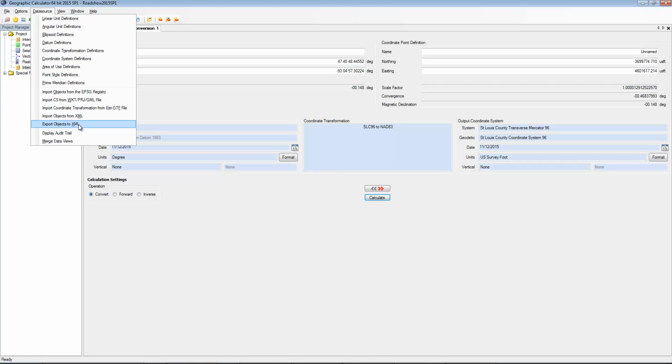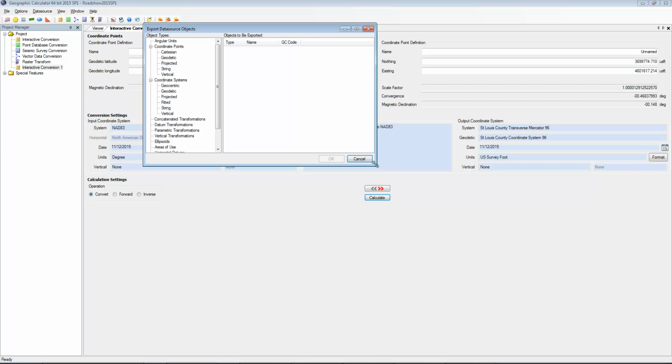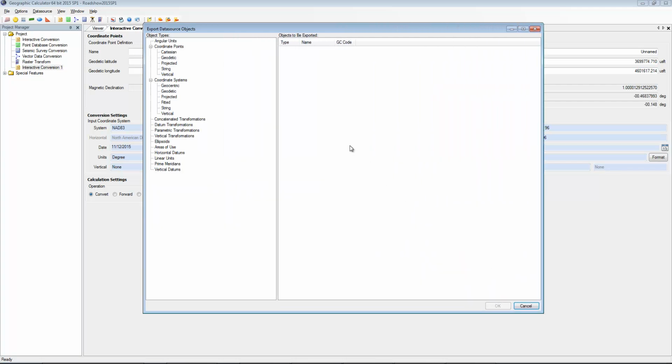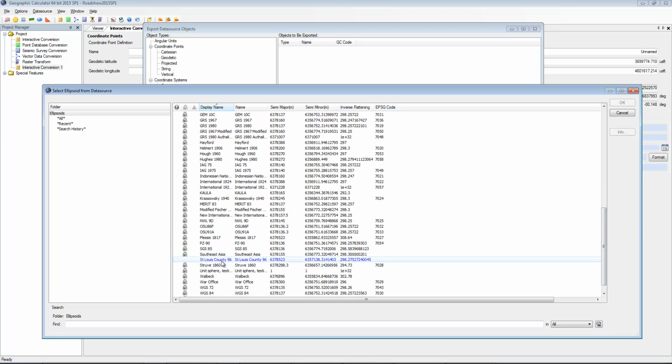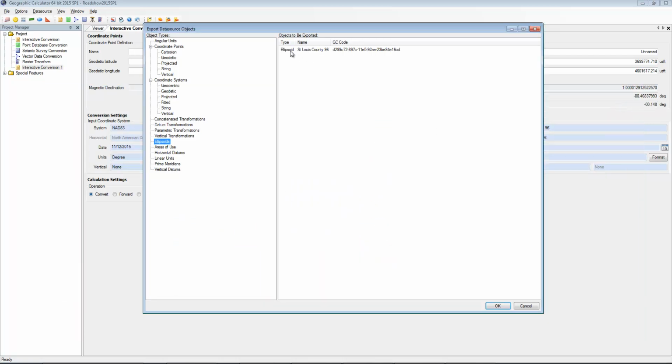Now the process for this is working through some familiar dialogues here. These are very much like the selection dialogues, except in this case we see all of the different geodetic components grouped in one place here. So because we have a fully custom system here, all the way down to the ellipsoid, we need to build up the pieces that we're actually going to share with another user. So we would open up our ellipsoids, find our custom ellipsoid there for St. Louis County, say OK. We'll see that gets added to the list up there, tells you what type it is, what its name is, and then the GC code, the internal identifier for that particular entity.